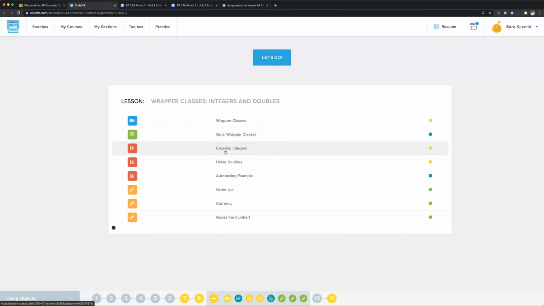And let's go ahead and we're gonna start talking about wrapper classes. So wrapper classes are basically a way of wrapping a primitive variable into a class and making it basically an object. So let's review what our primitives are. So let me get my annotation tool.